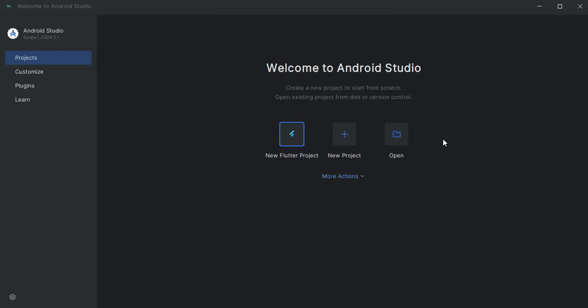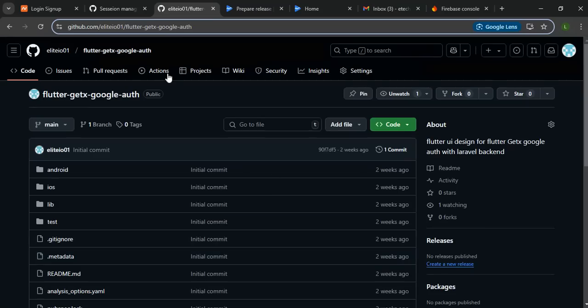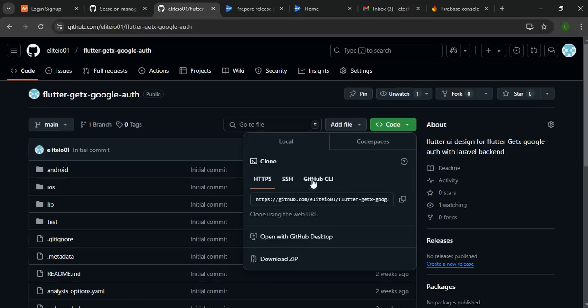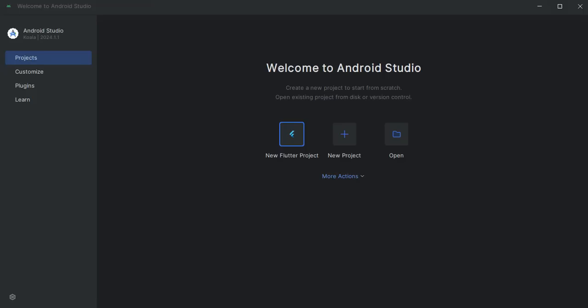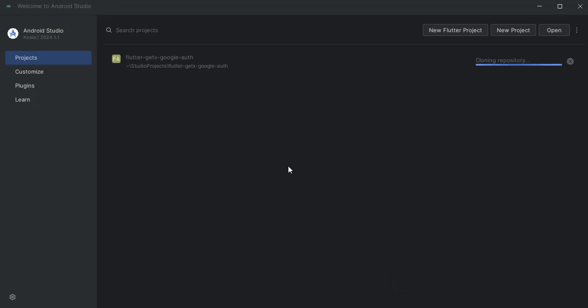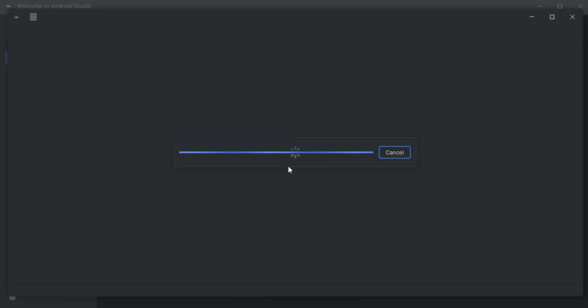So I would just go to my GitHub and get that. I'll drop the link of this GitHub repo in the description of this video so you can clone the project and code with me as I code. So just copy the link here, then go back to your Android Studio, use your version control and paste it here. Then you want to clone the project. So it's cloning.